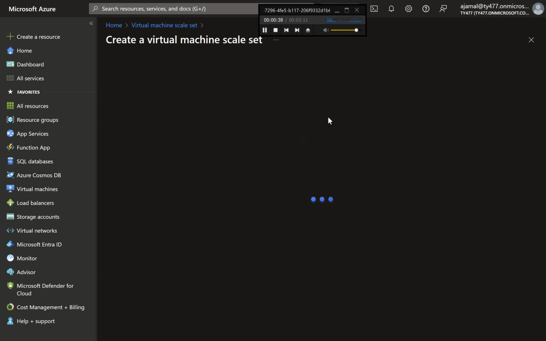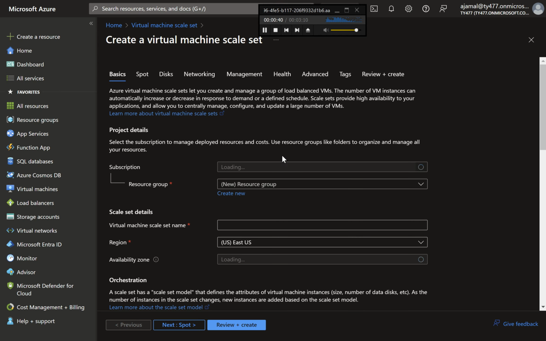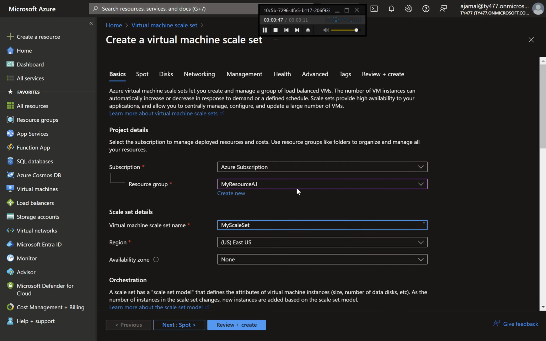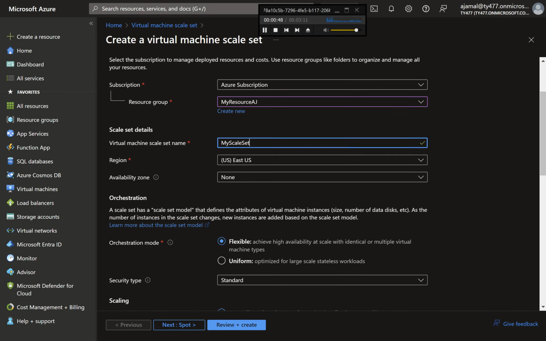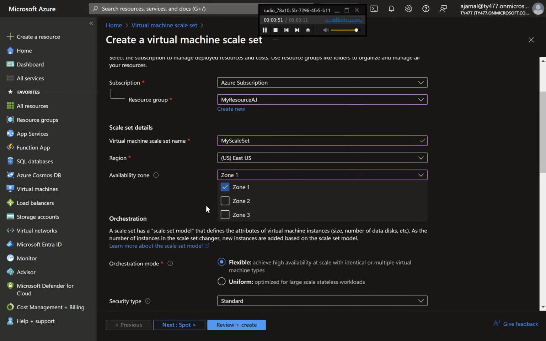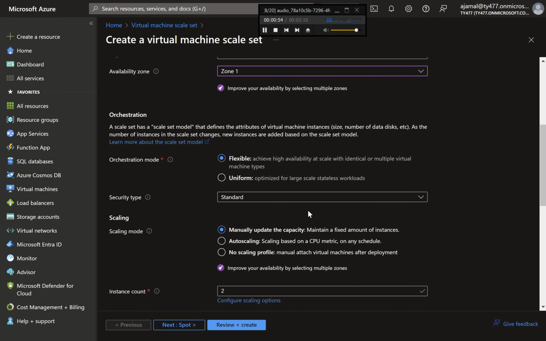2. Basic configuration. 1. Select the resource group prod RG from the dropdown. 2. Enter a name for the scale set, e.g. My Scale Set. 3. From the availability zone dropdown, select Zone 1 for high availability. 4. Choose Standard from the security type dropdown.